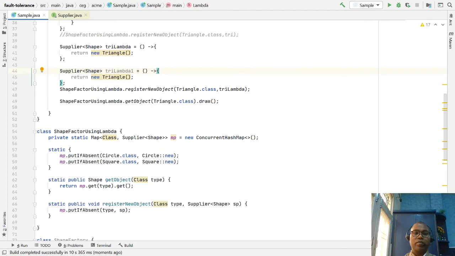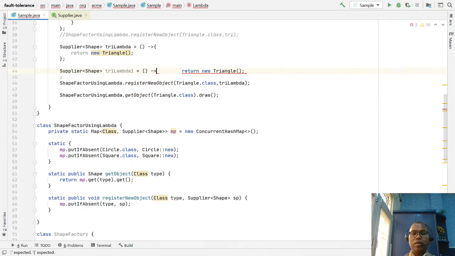Here, if you only want a return statement, you can just remove the curly braces, and if there is only one return statement, then there is no need to write return, just this. So this is the way. This is the lambda expression.